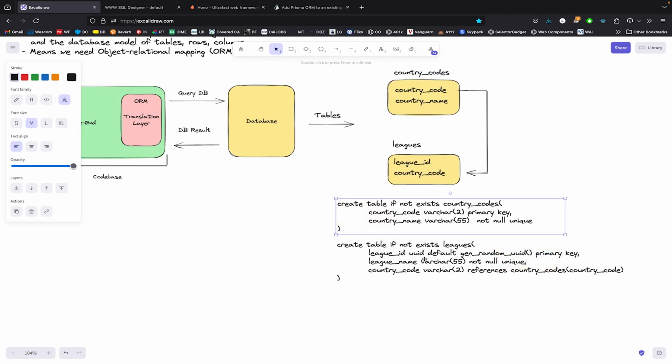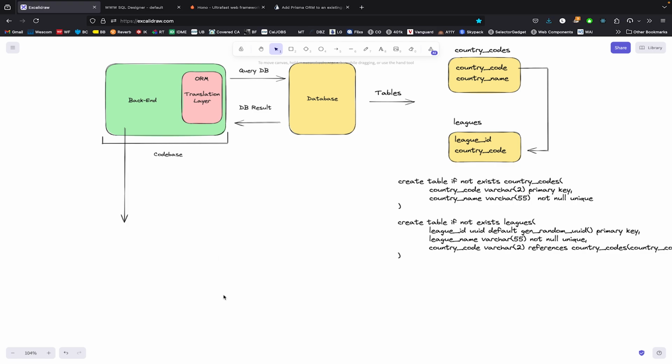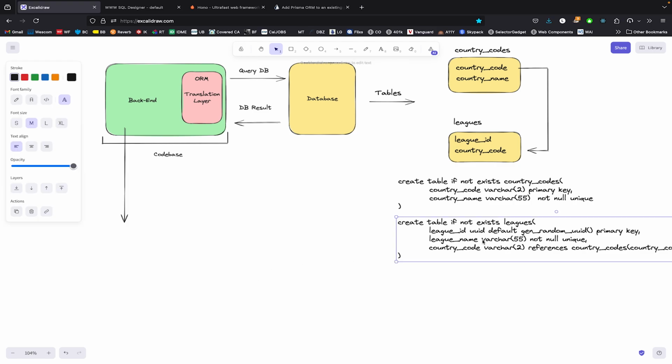So here's the SQL that we wrote to create these two tables. If we take a look at this create table statement here, anytime that we create a column, we are specifying its data type. Here it is a varchar of length 2. And we have also specified that it's a primary key. So now in our Node.js backend, how can we model this, right? How can we model these tables?